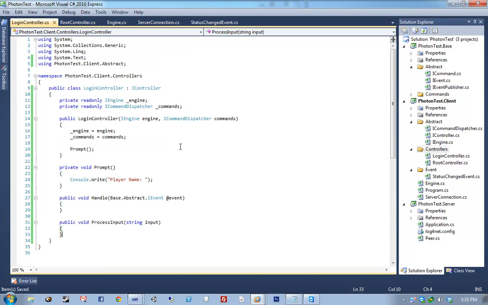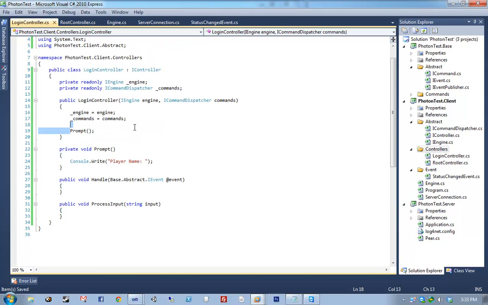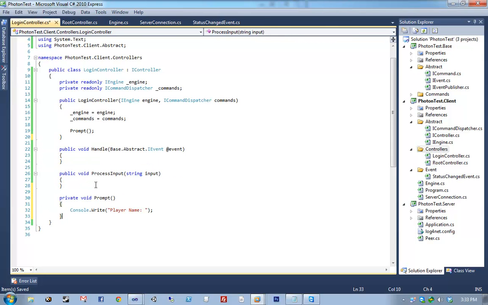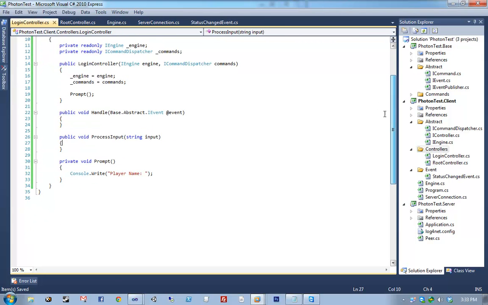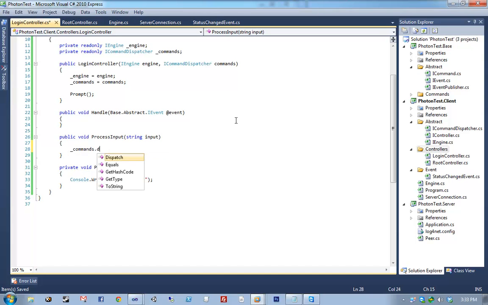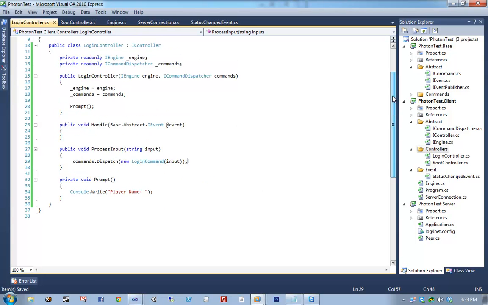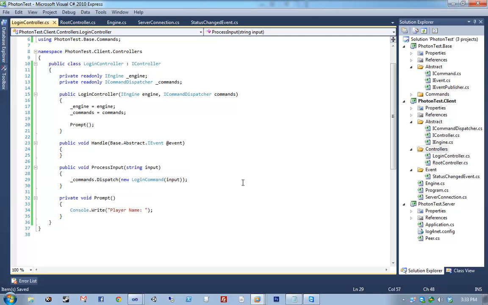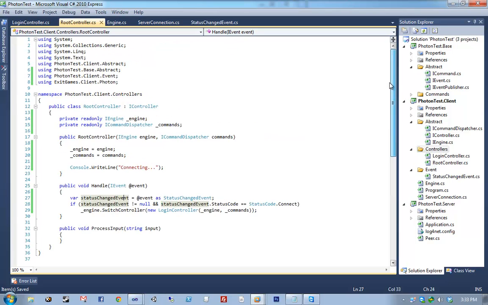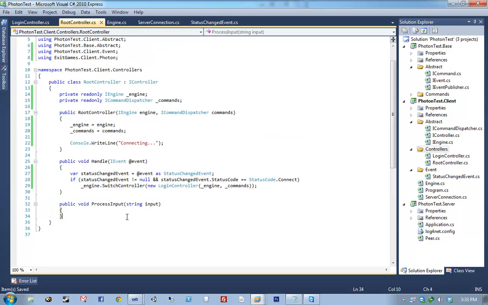Okay, so then inside of our login controller, the first thing we'll do is prompt them for their player name. And then when we do process input, I'm going to say commands.dispatch new LoginCommand, passing input in as the player name. So when this controller is active and the user types something into the console prompt and hits enter, we'll dispatch a login command. The root controller just ignores input.